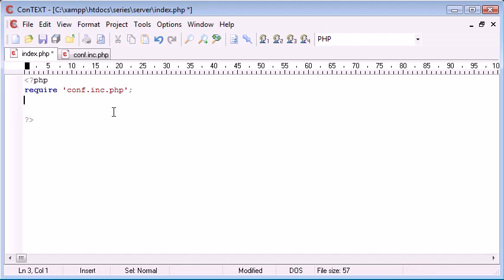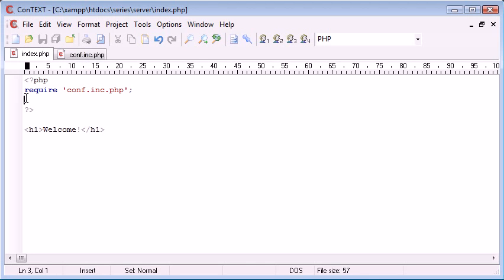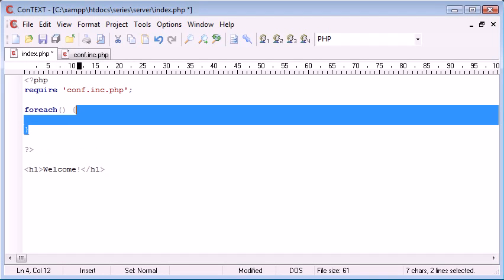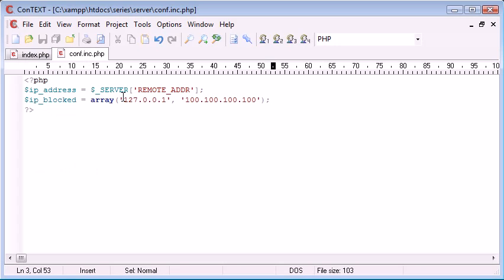The first thing we want to do is produce some content down here. So I'm going to create a header saying welcome. Now this is displayed currently because we haven't created a function to block our IP. However, up here I'm going to start a foreach loop, and then I'm going to create my block. Inside this foreach construct we're going to take each element of this array and check the current IP address against each one, and if it does happen to be blocked, we're just going to kill the page. So we're going to use the die or the exit function to kill the page.